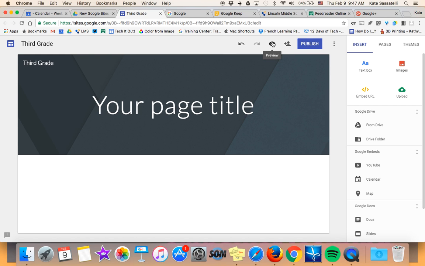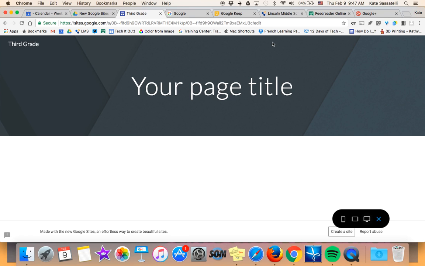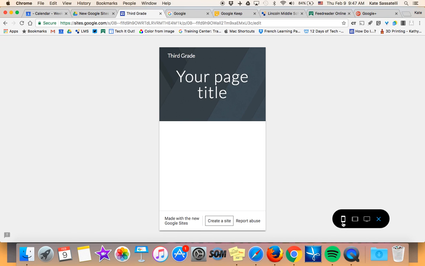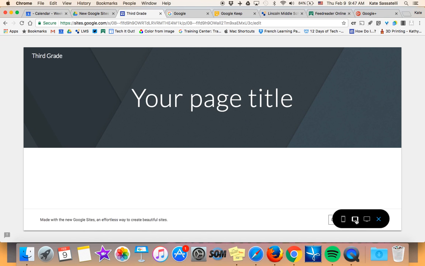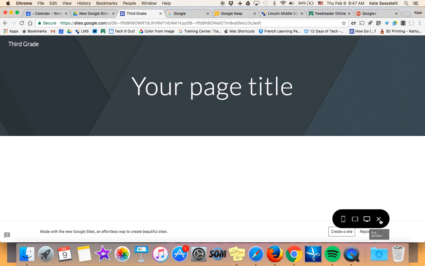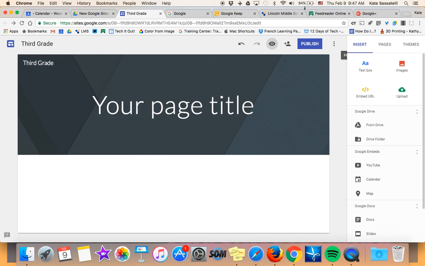You have a preview icon, so right now we're in edit mode, and if you want to see how students or parents will view your site, you can click on preview and it will show you what it will look like to them. You can also change how you're previewing it, so right now it's on like a desktop or a laptop screen. If you want to see what it looks like on a mobile device, you can choose these also. So mobile device held upright or turned sideways, and then regular computer. Then we can exit back out.